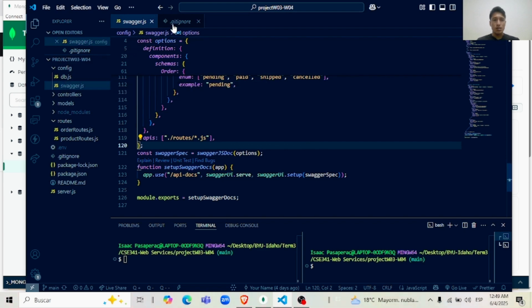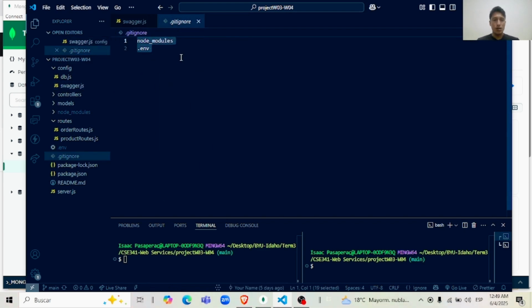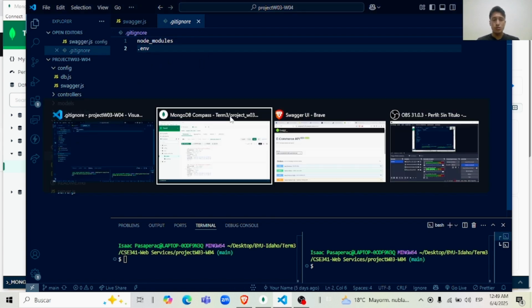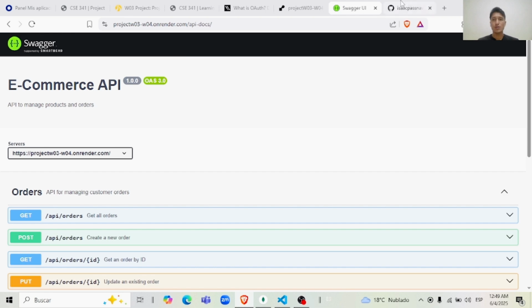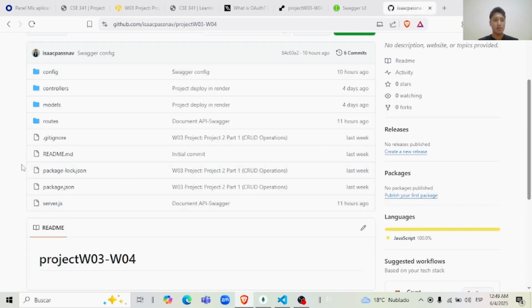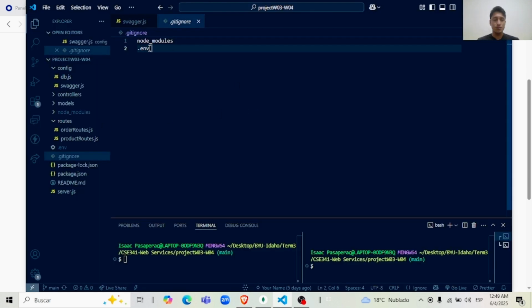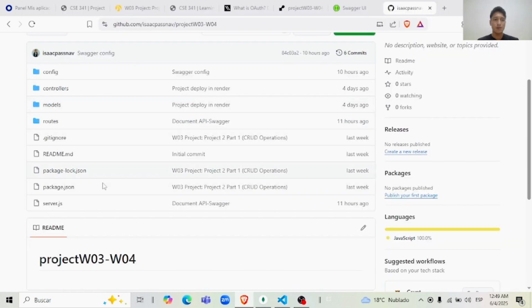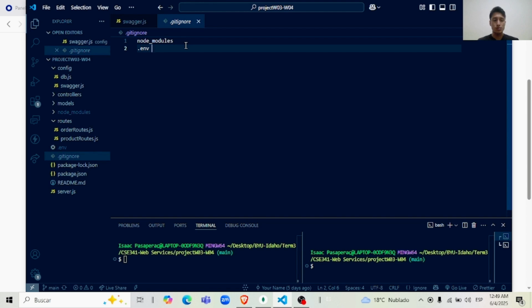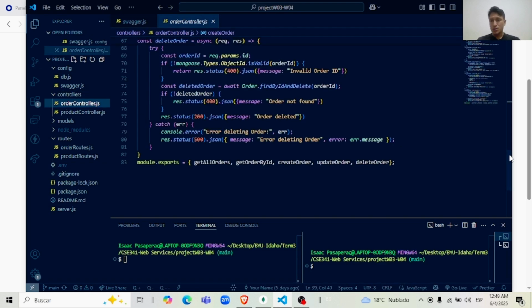Something I want to emphasize is the importance of the ignore file, which ignores modules that do not need to be pushed to a repository. For example, the env file. I have nothing functional there; it is not here. The next thing is that I am also handling errors using try catch in my controller.